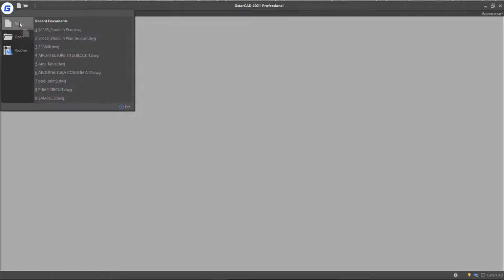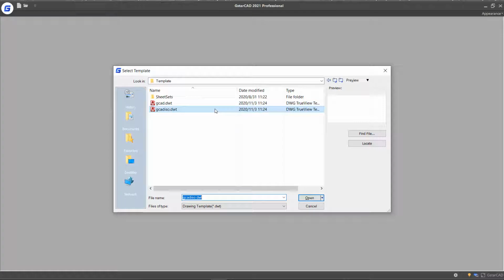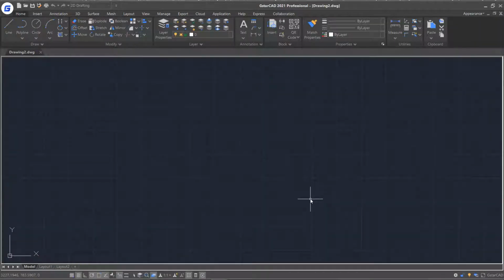If you need to create a new drawing, click New icon or select New option under Logo drop-down menu. The Select Template dialog box will pop up. There are two default templates in GstarCAD. When select this one, the units will be displayed in Imperial units. If you select another one, the units will be displayed in decimal format. Now selecting the template and clicking Open, you will create a new drawing based upon the selected template.